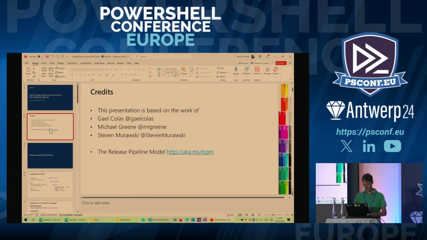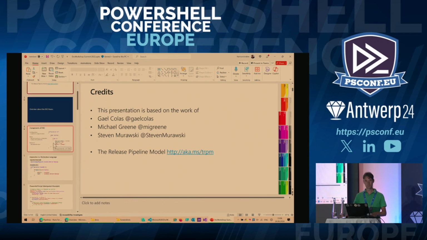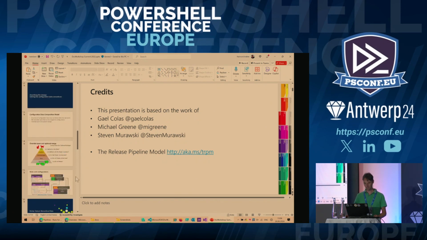Anyway, what we are going to present is based on the work of Gail Kolas, Michael Green, and Steve Morawski. So it's mainly about the Release Pipeline Model white paper. We call it an evergreen white paper because the principles haven't changed. It's still one of the most valuable papers if you want to learn something about automated deployments in a release pipeline with all the control that you need. Then usually we talk about DSC basics, which I will not cover here because I guess you're all experts and know how DSC works in general.